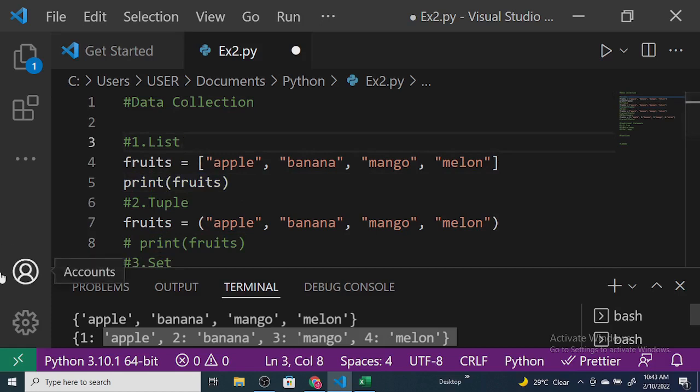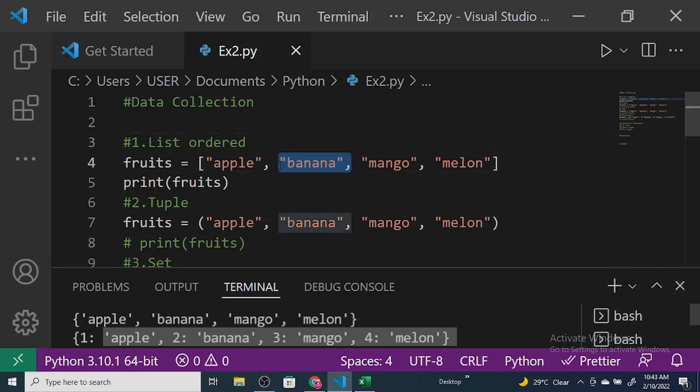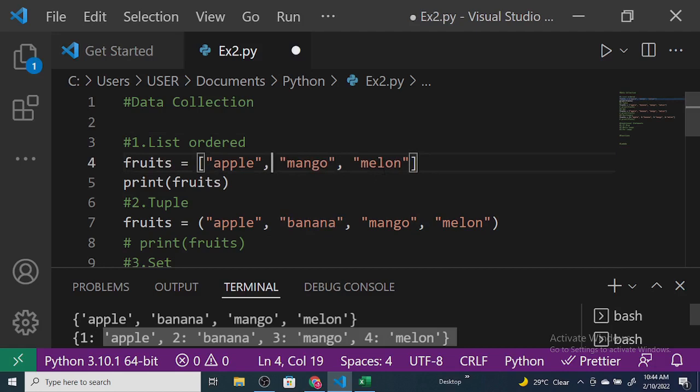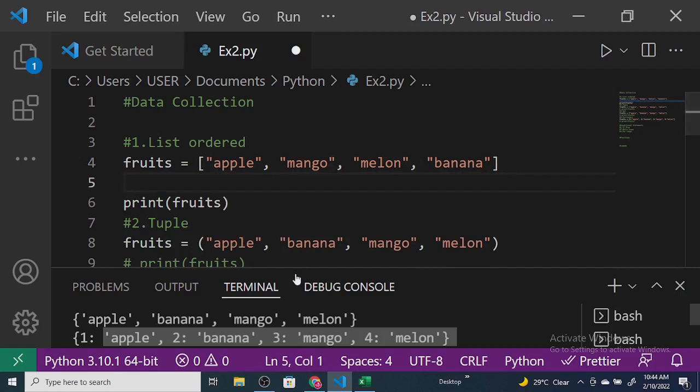First of all, it's ordered. Let's say I bring banana here. I can sort this data by using a property called sort: fruits.sort.